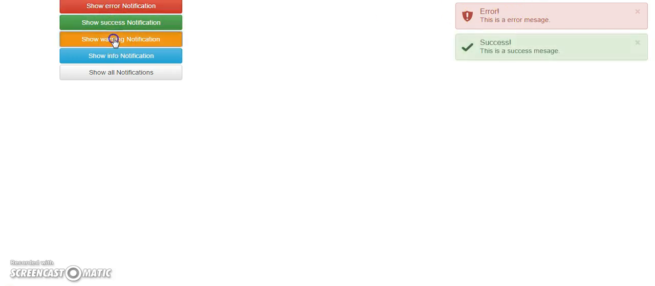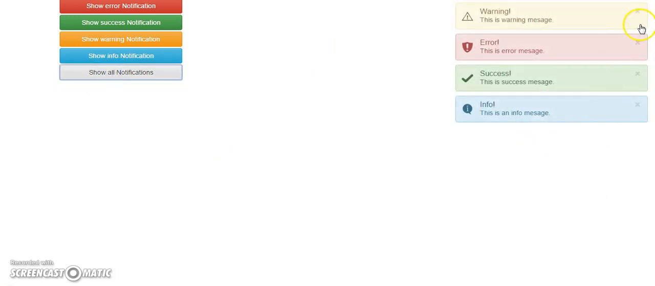So as you can see here, there are 5 buttons: show error notification, success, and so on. If I click on error notification, a red colored error notification pops up stating this is an error message with an error title. Similarly for success, warning, and if I close on the right, show notifications. All notifications are stored together.